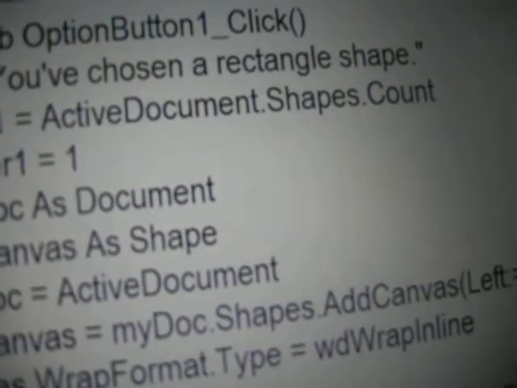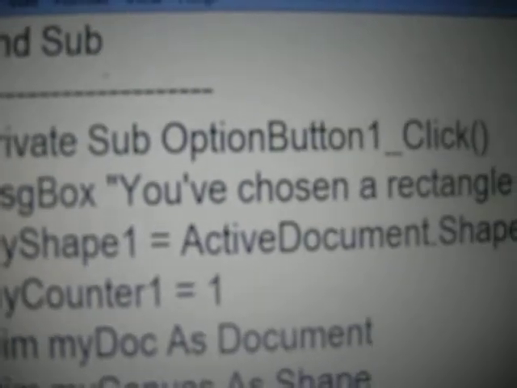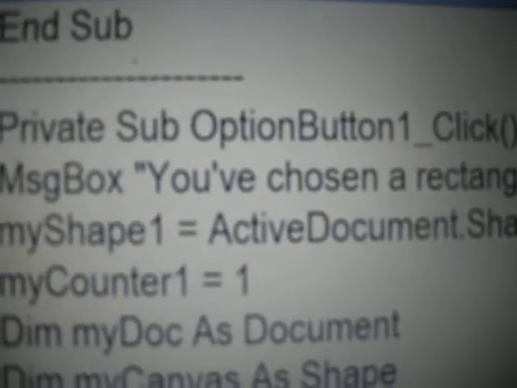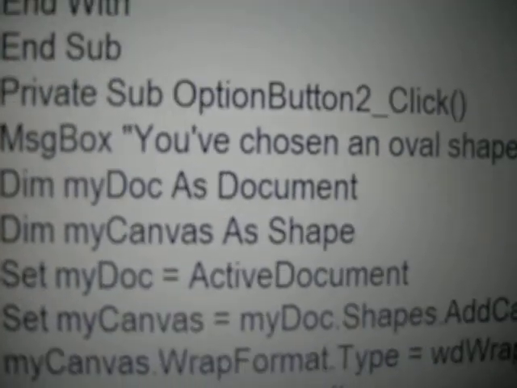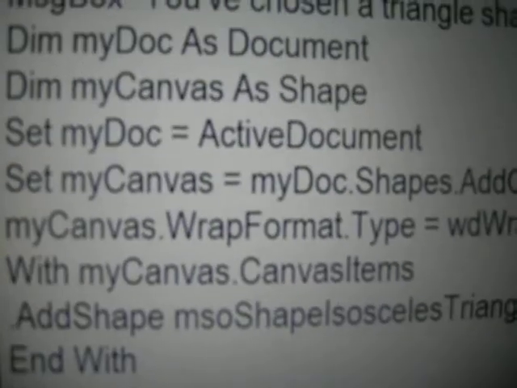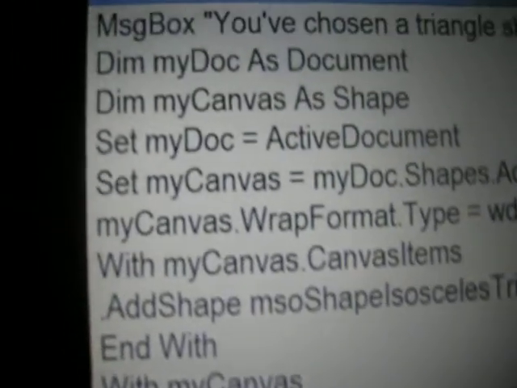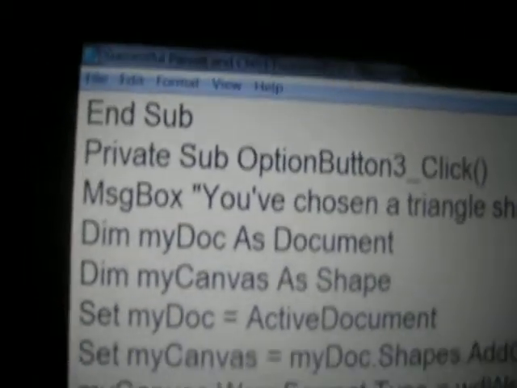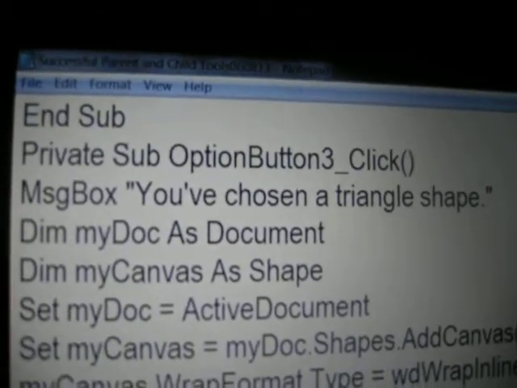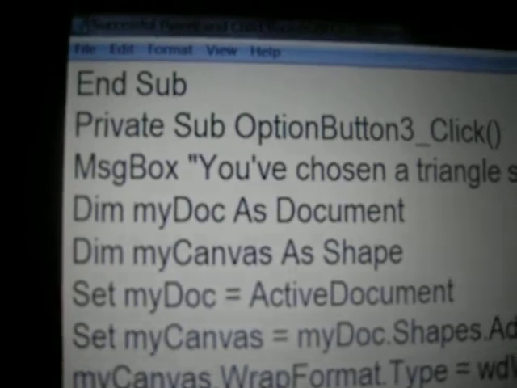This is that code. And this, as you can see, is the private sub option button 1. And go down here. This is the next one, private sub option button 2. It's basically for the radio buttons. And that's the third one right here, private sub option button 3. Click. So basically, whenever I click the third radio button, a message box will pop up and say you've chosen a triangle shape.